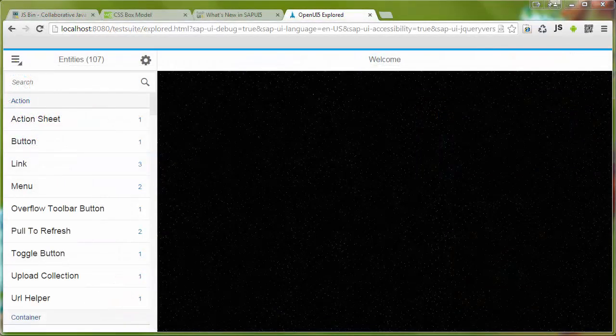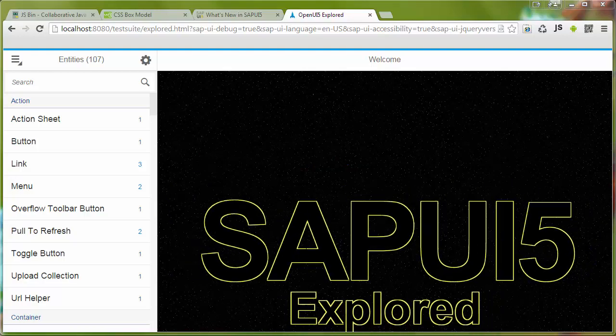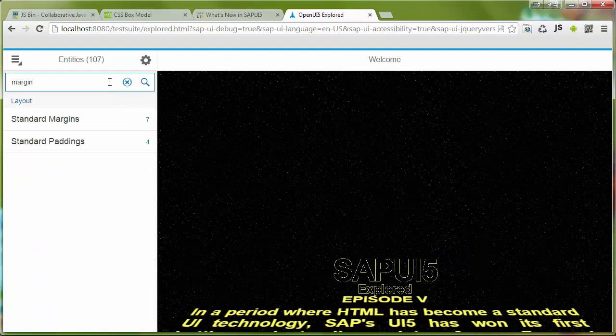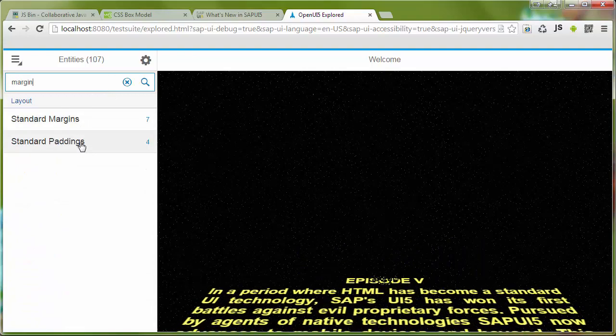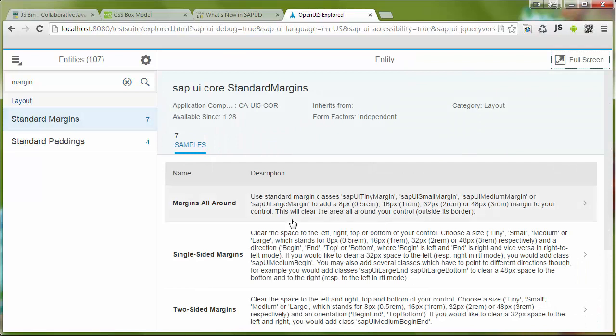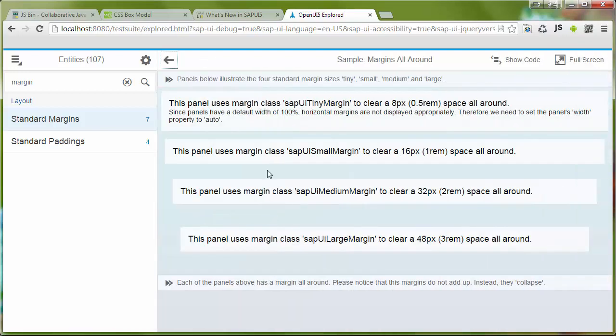Okay, so how do we do that in UI5? I'm going to show you this quickly using our Explored application, where we ship all kinds of samples for features and controls that are included in UI5. So if I search for margin here, then I can see that there's two sections for margins and paddings. We're first going to talk about the margin examples, and I'm going to show you this using the margins all around example. So here you can see a couple of panels that have a different margin applied.